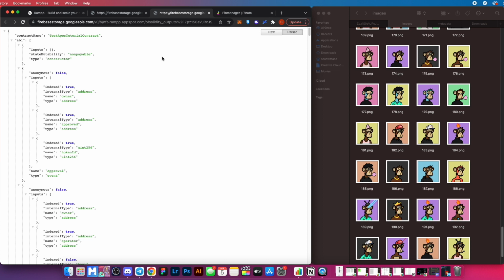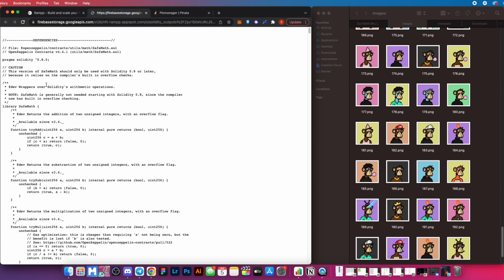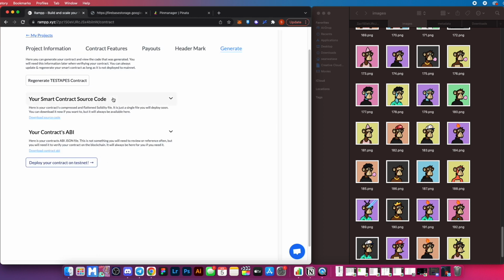So this is the ABI for your smart contract. This is if you wanted to add some of your own custom code using something like Web3.js to your website or anything. This is the ABI that you can use to interact with the smart contract. Now you can open up that smart contract in a separate window. We are going to need it when we verify the smart contract after deploying.